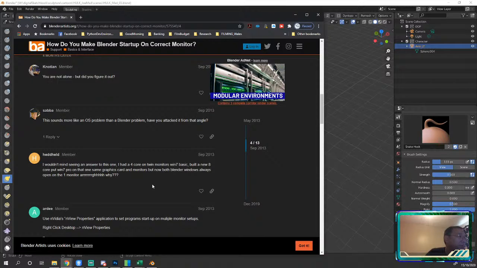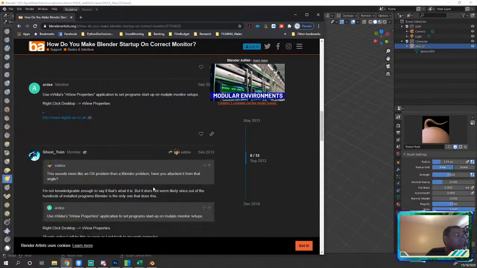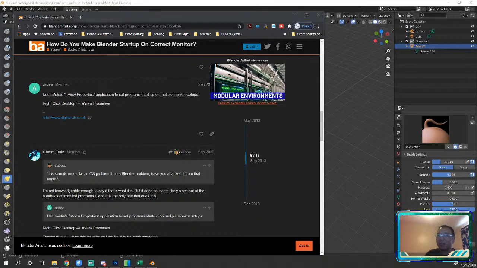An OS problem? Yeah, don't know. Don't know about that. NView properties. Yeah, okay, let's try that. Why not? I've very rarely, if ever, in my decades-long history used the NVIDIA tools. So it's the first time for everything. I've occasionally popped into NVIDIA's control panel for this thing or that, but I don't use it often. So I'm just opening up NVIDIA's control panel. And it's not opening. There we go.